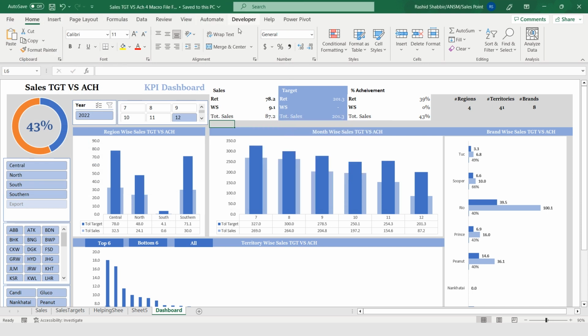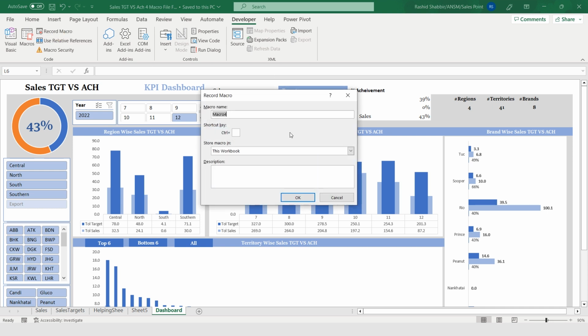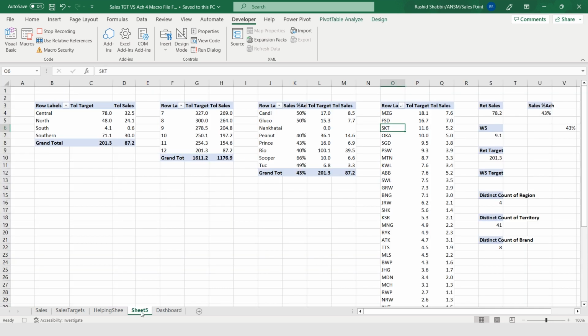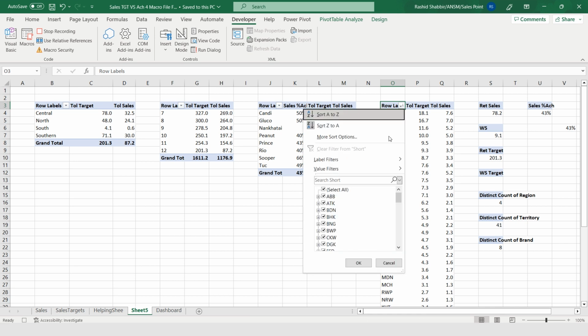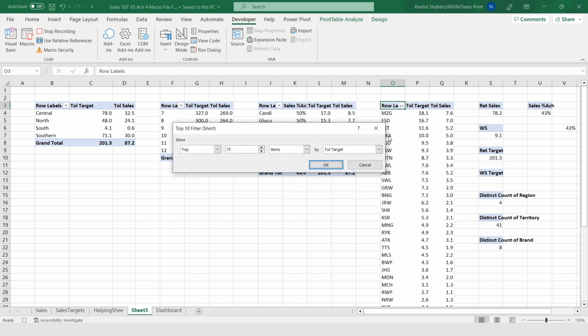So now you have to go to your developer tab, and here you have to record your first macro to get the top 6 territories. So record, name it top 10. Now first of all you have to visit sheet number 5, and this is the pivot table that you have to filter. So I'm opening the filter, going to value filters, top 10, and here I will select 6.